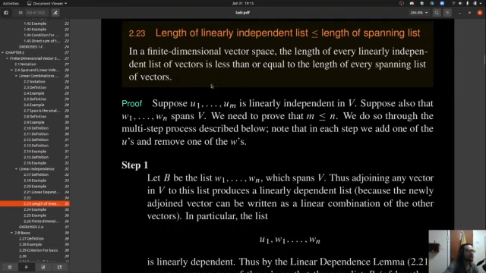Suppose u1 through um is linearly independent in V. Suppose also that w1 through wn spans V. We need to prove that m is less than or equal to n. We do so through the multi-step process described below. Note that in each step we add one of the u's and one of the w's.